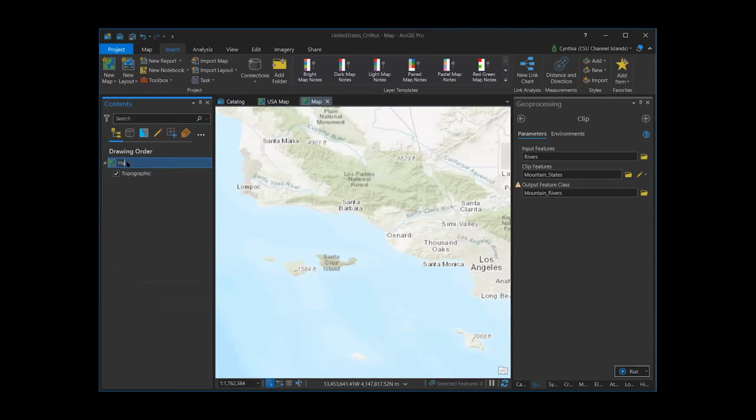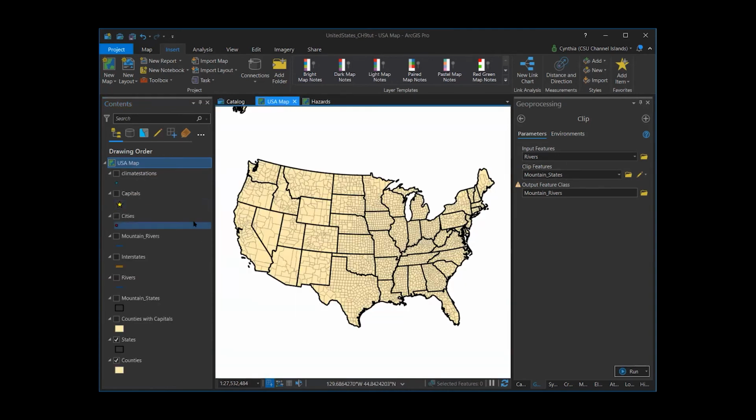I'm going to type hazards and return. Now we need to get some of our layers in here. We're going to take some layers from the USA map. So click over back on the USA map. And we want states, counties, and cities.